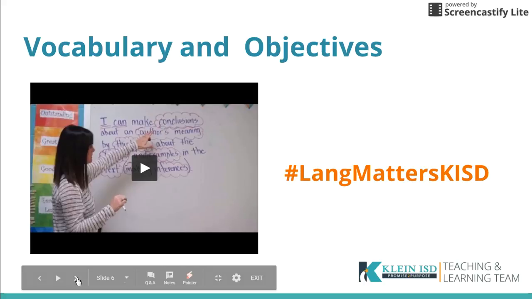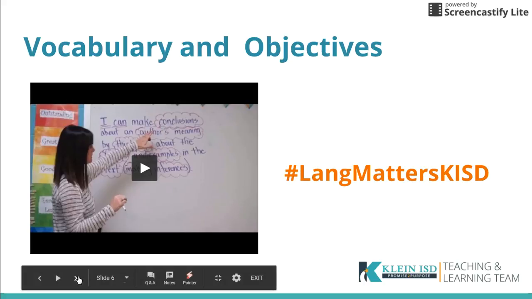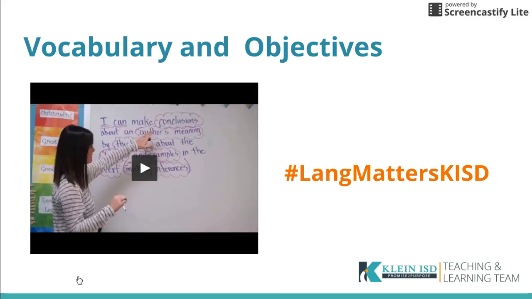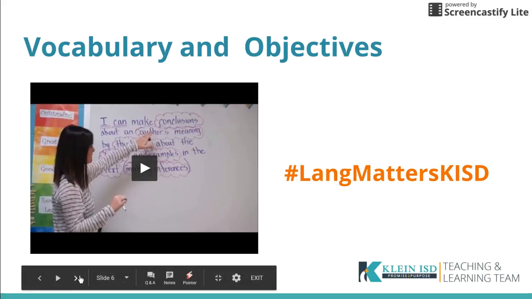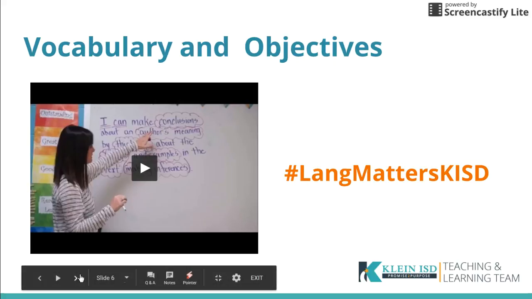Next, we have a video showing how you can incorporate the vocabulary into your language objectives. This would also be a video that you could share with your teachers, especially if they are not comfortable using vocabulary in their objectives.